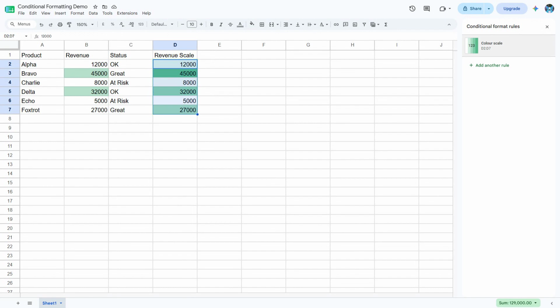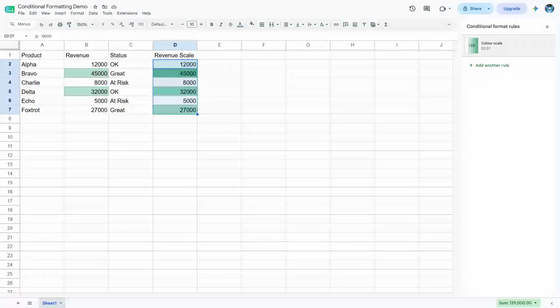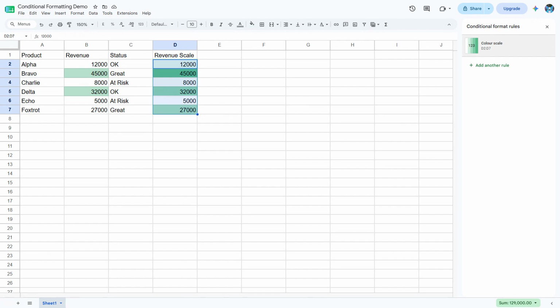Now every value in revenue scale gets its own shade. 5,000, the lowest value, is the deepest red, 45,000, the highest, is the deepest green, and everything else falls somewhere between. A color scale is often the better choice whenever you care about relative ranking across a whole column, not just a pass or fail cutoff. Now let's highlight entire rows where status is at risk, not just the status cell itself.